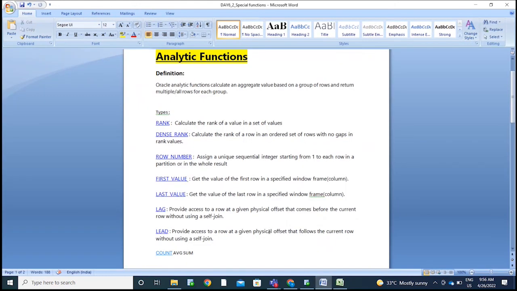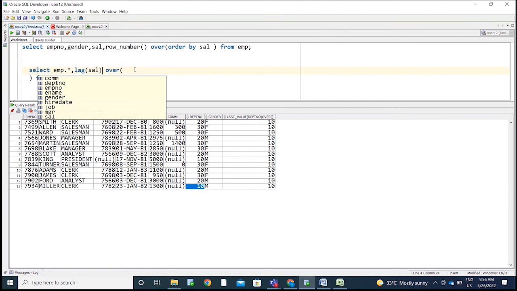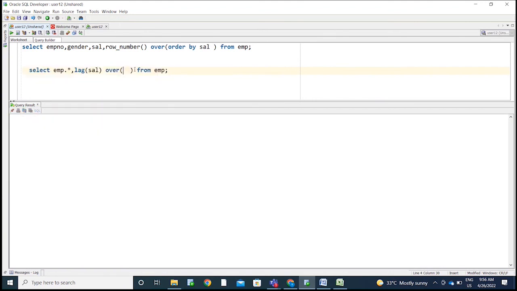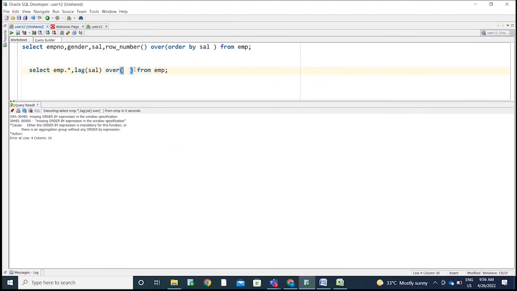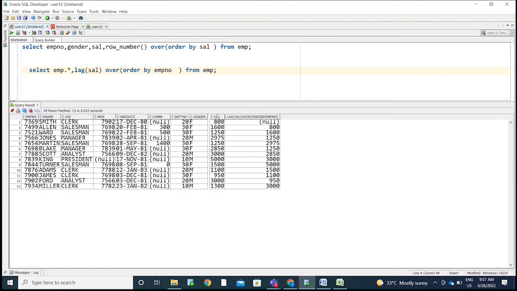The same way, we can see some examples here. Now you can use lag of star. If you haven't mentioned anything, you will get an error. The lag function needs to know on which basis to get the previous transaction. So use order by employee number. If you use order by employee number, see, the first record does not have any lagging value.